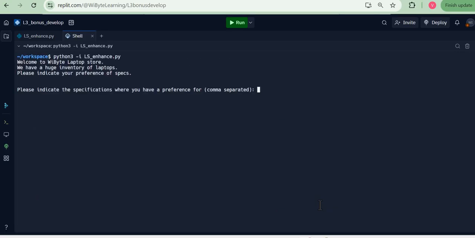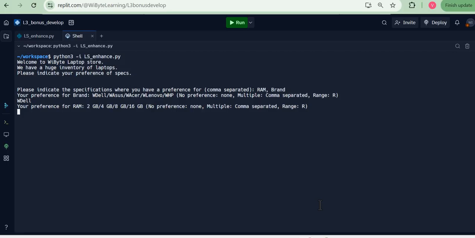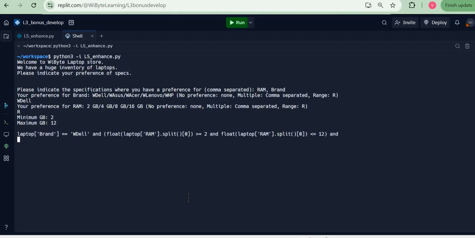Let's say I want to specify, for example, RAM and brand. Now remember, I can specify only RAM as a range. So for brand, let's say I say Dell. Now for RAM, I want to provide a range, say minimum 2 GB and maximum, let's say, 12 GB. Right? So of course for me it will be 2, 4 or 8. When I do this, my query is making sense.